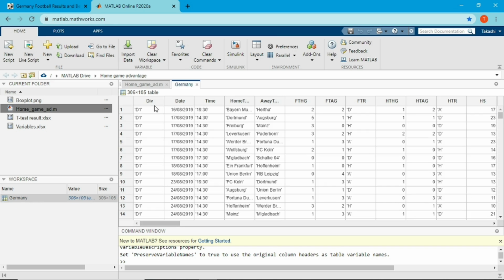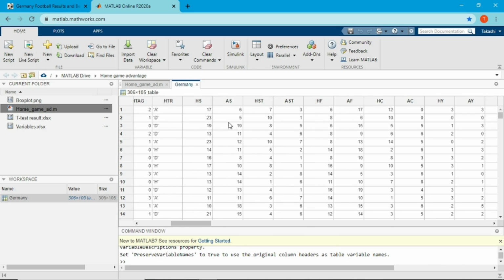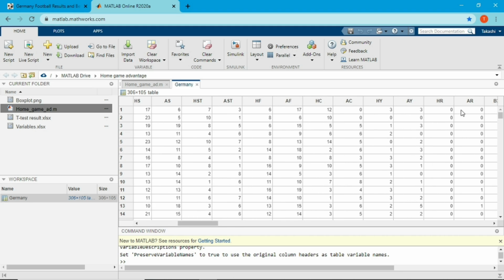Let's take a look at it. So this is raw data. Dimension is 306 times 105, which means there are 306 rows and 105 columns. Each row represents each game, each column represents each variable. In this video, I'm gonna use the variables called home team, away team, FTR, which is full time result, and home shots, away shots, home shots on target, away shots on target, home fouls, away fouls, home corner kicks, away corner kicks, home yellow cards, away yellow cards, home red cards, and away red cards.